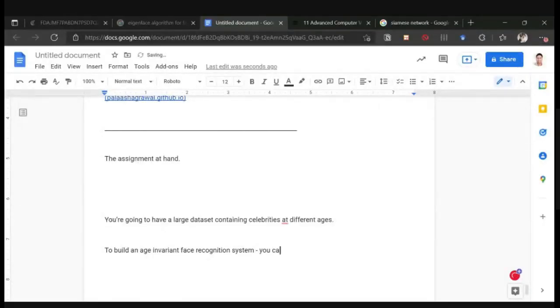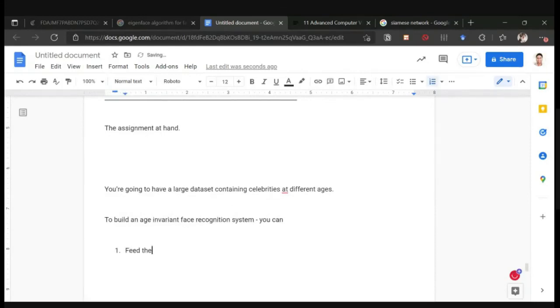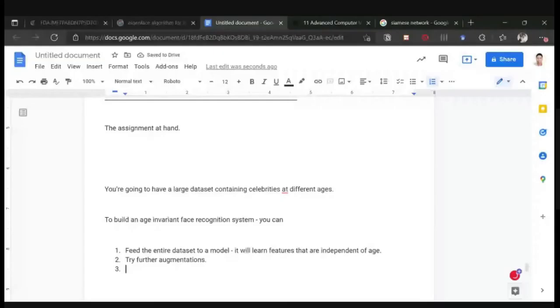You can feed the entire data set to a model. It will learn features that are independent of age, right? Further augmentation using the techniques that we talked about, right? We can talk about, let's see what exactly.